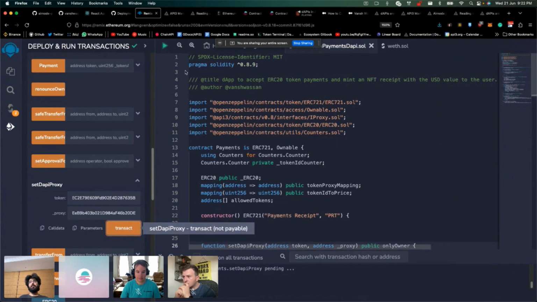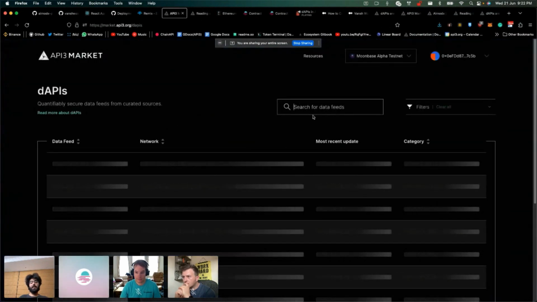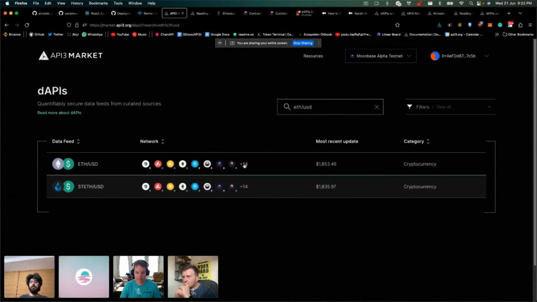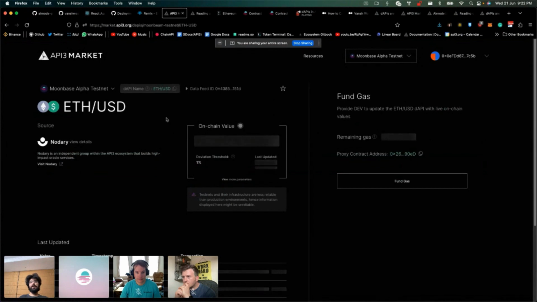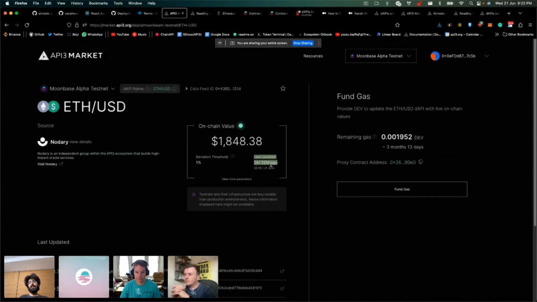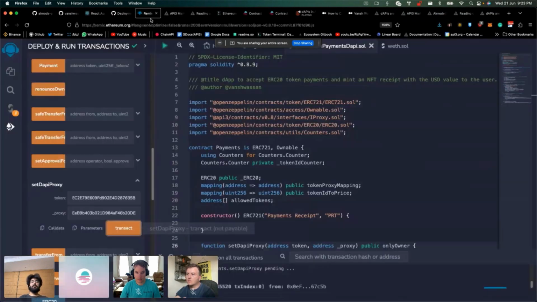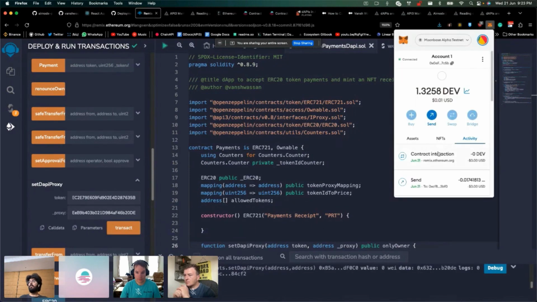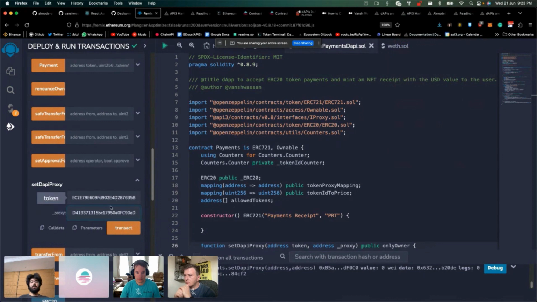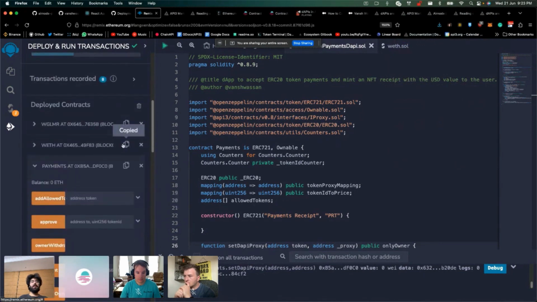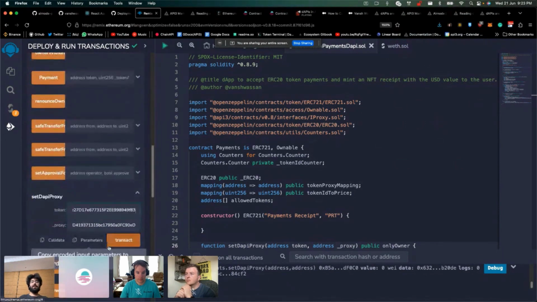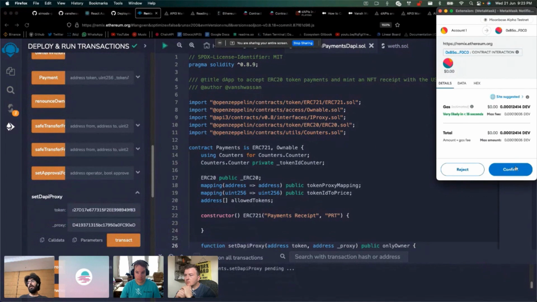While the transaction is confirming, we can go back and search for the ETH/USD dAPI. Again, Moonbase Alpha testnet. As you can see, it last updated 32 minutes ago, and the deviation threshold is also 1%. So this dAPI is already funded, and I think you can just start using it. I can just click and copy the proxy contract. Okay, it's done. So this is the proxy contract address for the ETH/USD feed. You're going to point it towards the wrapped ETH token and confirm.